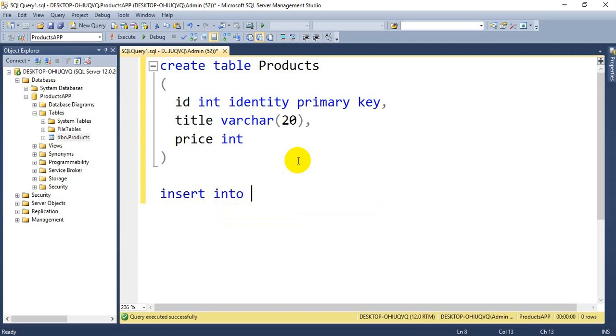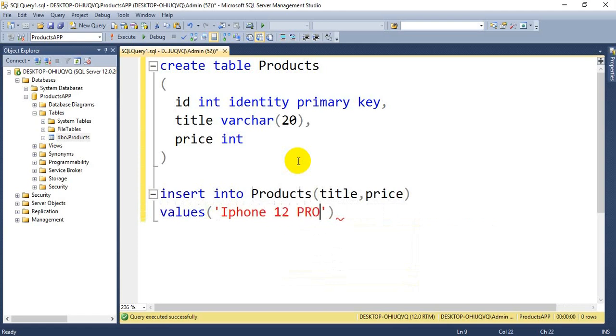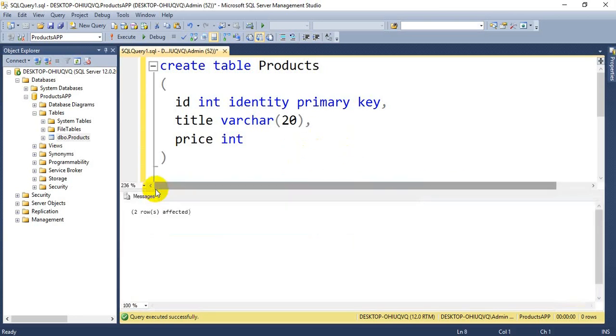Insert into products, title and price, values of something like this. I am just adding 2 records just for testing purpose.